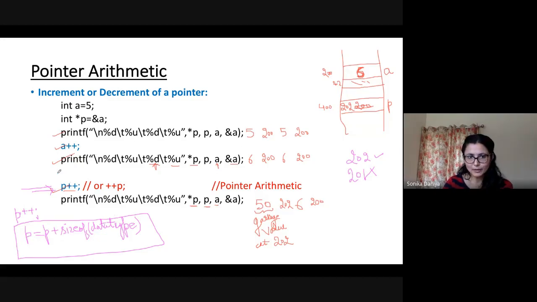Like in this particular case, the initial value in P was 200, plus we'll compute the size of the data type of P, which is int, integer type. So it will compute size of int. What is the size of int? It is 2 bytes, because we are talking about a 16-bit compiler in which the size of an integer is 2 bytes. So size of int will return 2 bytes, so it will add 2, and the new value in P after this will be 202.